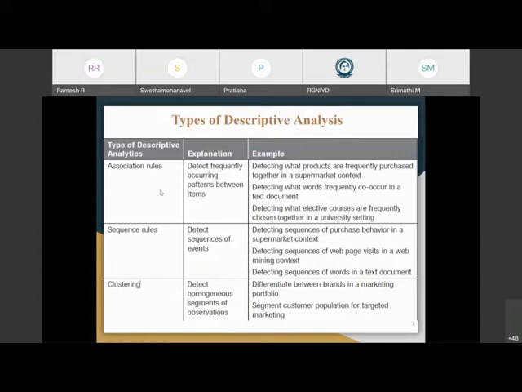The second one is sequence rules. Here, we are trying to detect the sequence of events, like purchase behavior. In this one, we are also identifying the combination of products, right? In the first one, the association rules, even in market basket analysis, we're trying to understand the purchase behavior in the item sets only. In sequence rules, we are trying to understand the purchasing sequence, the sequence with which certain products are being purchased.